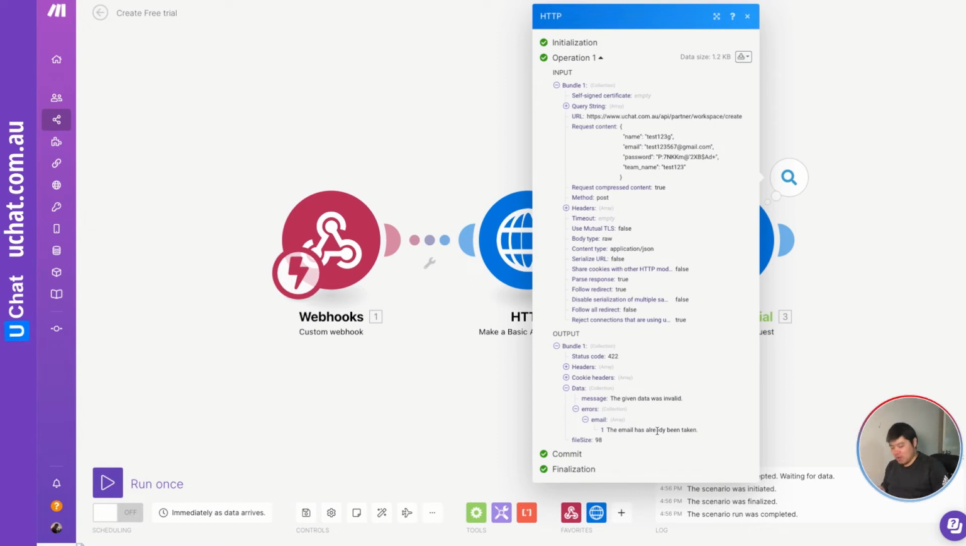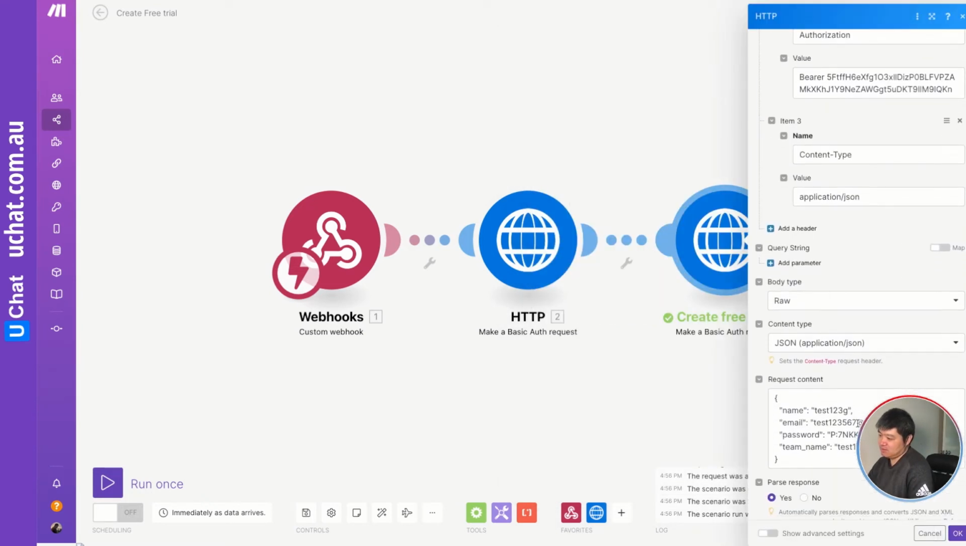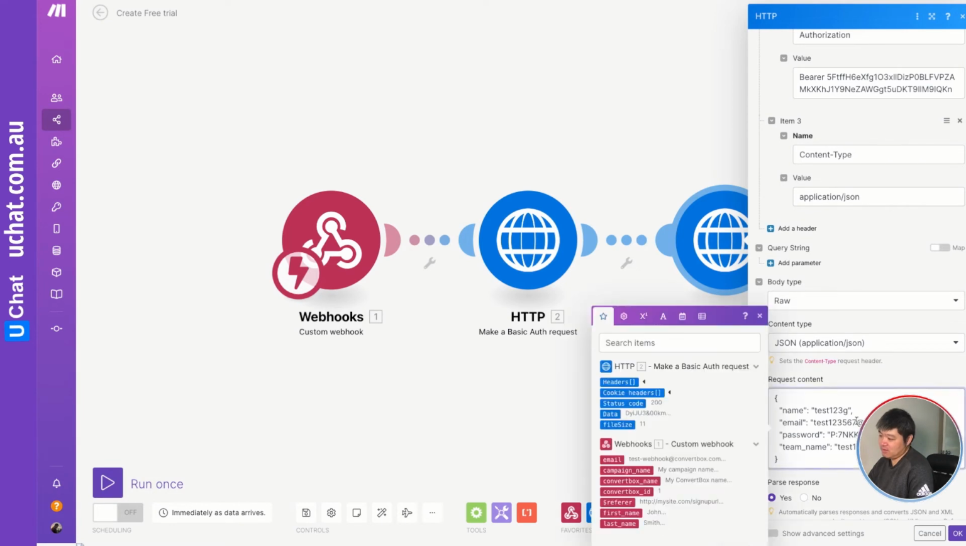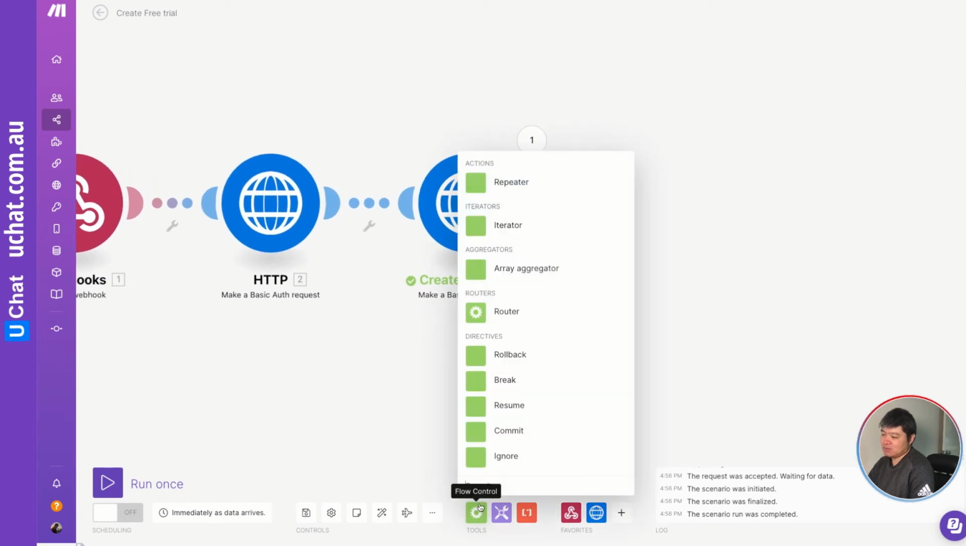Okay, so now I think it is working, and the only reason why it was not working before is because the email address is not valid. Okay, no, the format is not valid. So if I add anything over here, and now I need to add a router over here.